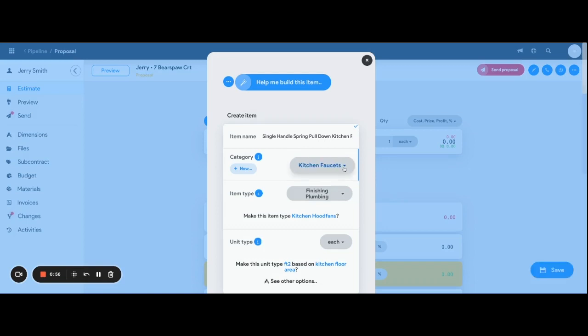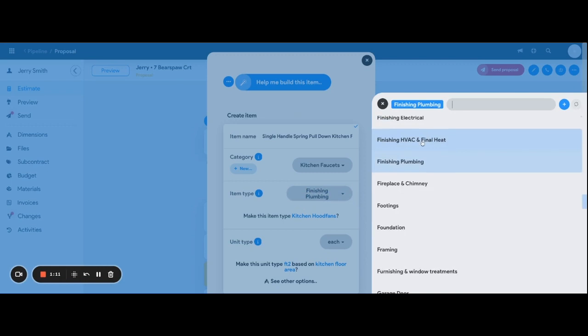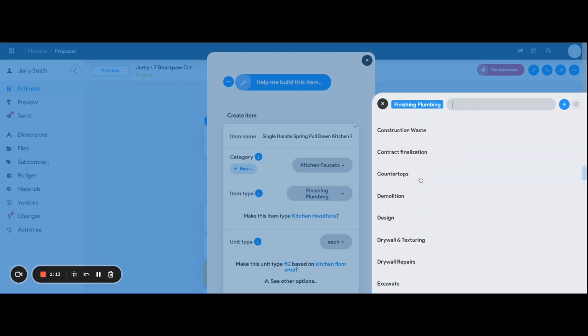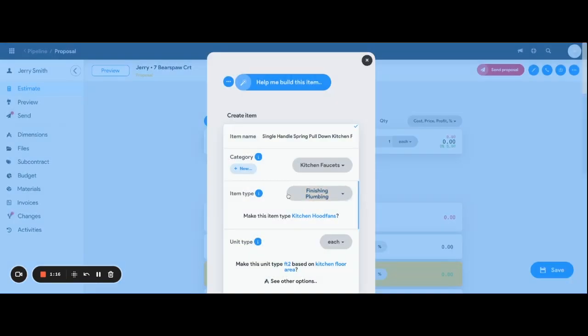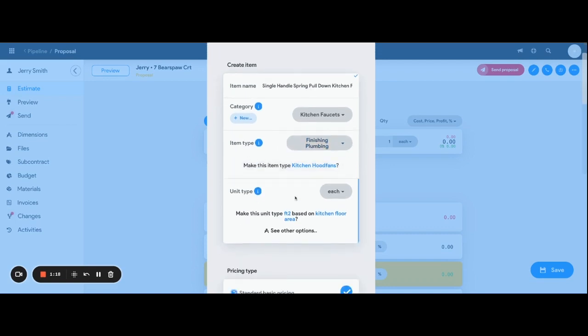into within your library. The item type, this becomes very, very important when you're starting to look at the budget tab. This is where it goes into the stage of construction that you're currently building. So here we have it as finishing plumbing, but again, like category, if you click the drop down arrow, there is a whole bunch of different options that you may choose. This build though, finished plumbing is where we're going to put it in.